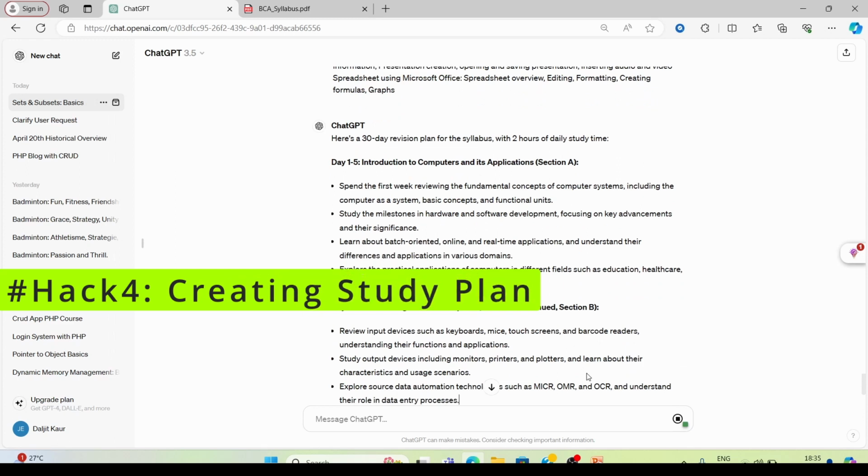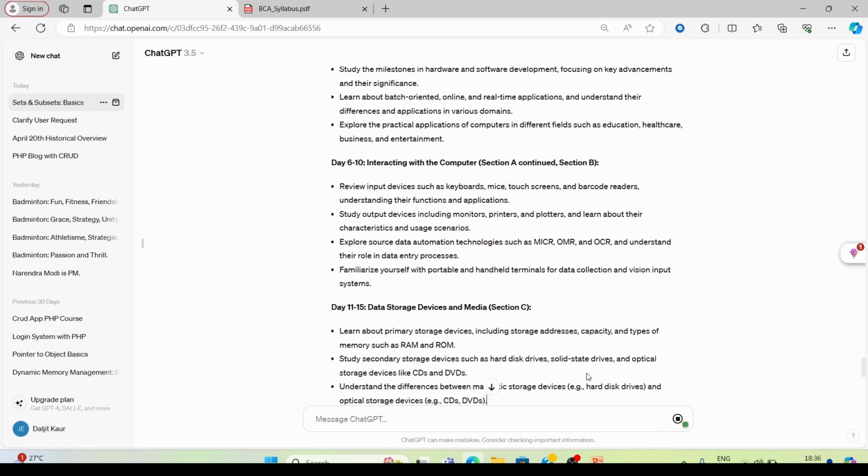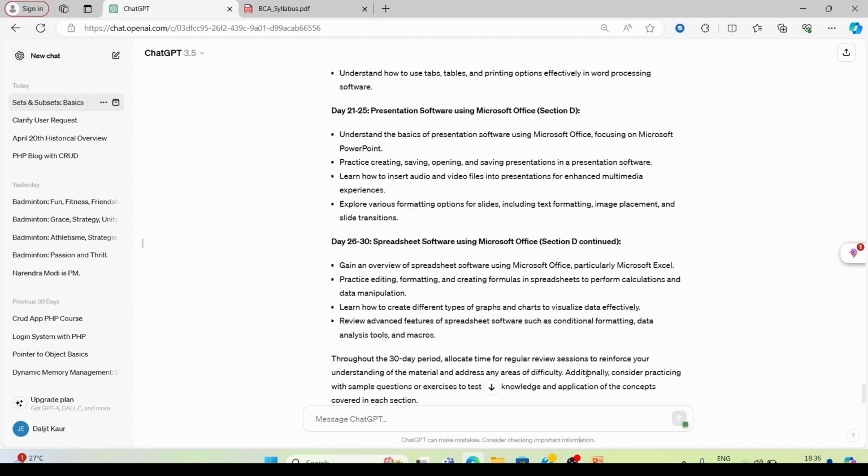Spend the first week reviewing the fundamental concepts of computer system. So this is dividing your complete syllabus into day-wise, that how and when you should study each and every topic. You can get that plan ready in less than a second.